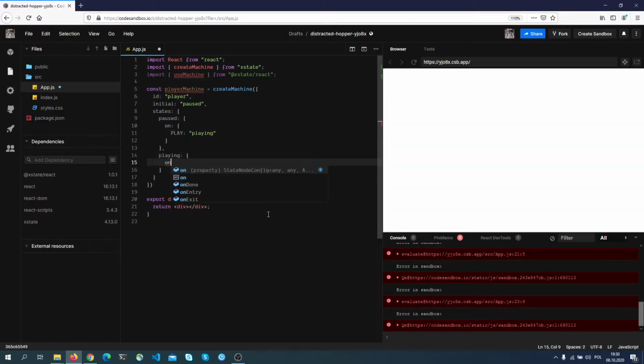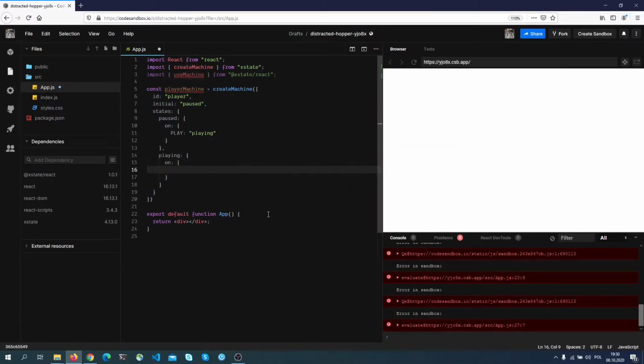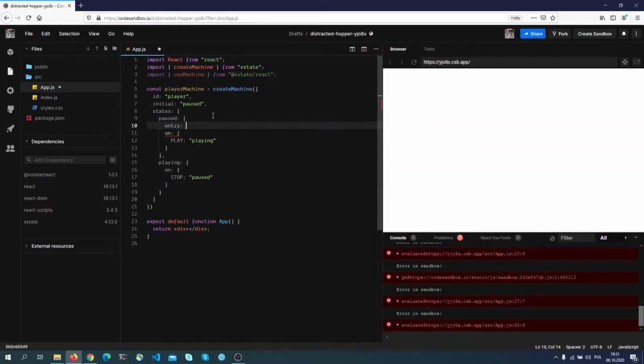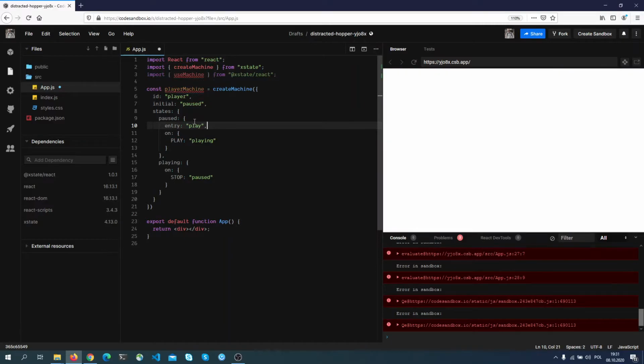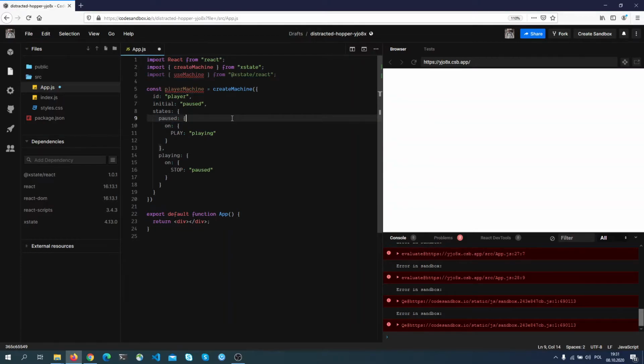When in playing state, I want to handle an event which is called stop. And on that event, I want my machine to go to paused state. Okay, so the transitions are ready. Let's now use our knowledge from the previous lecture and let's define entry actions. On paused entry, I want our machine to call play action. Pause, not play.